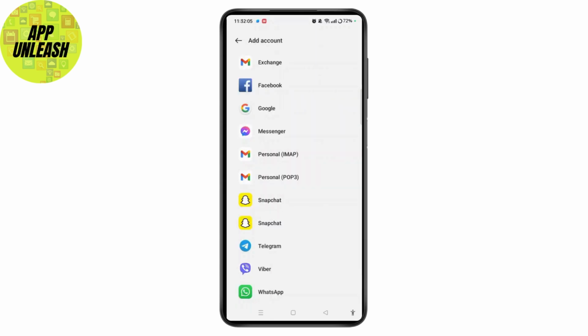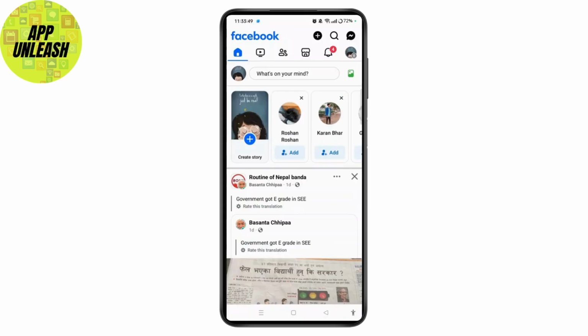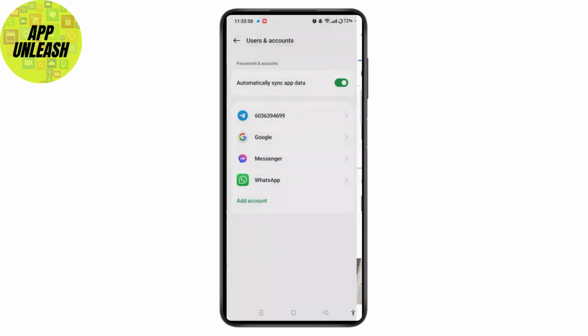And then here you have to choose Facebook. Make sure you already have logged in or signed into your Facebook account. And once you log into your account, you need to exit from Facebook. And as you can see that Facebook has already appeared on this Users and Account page.